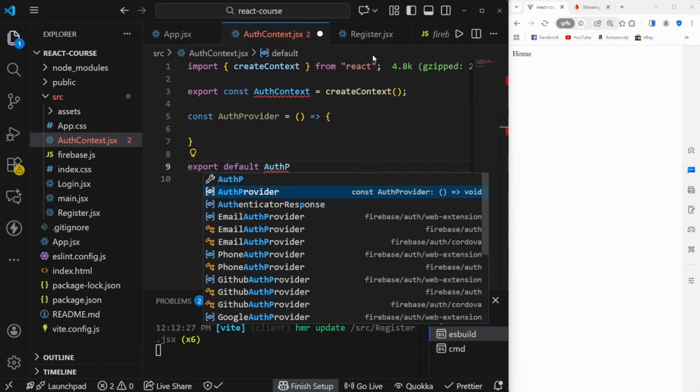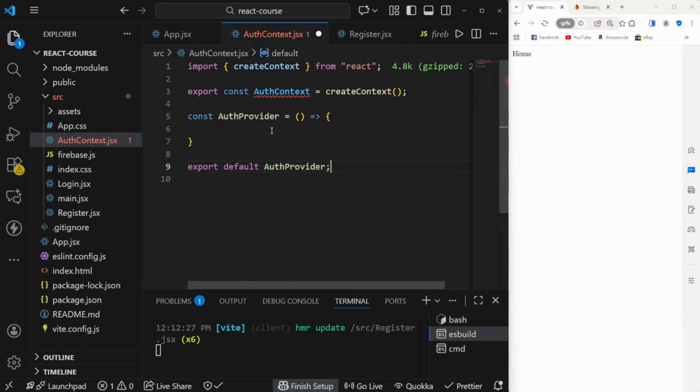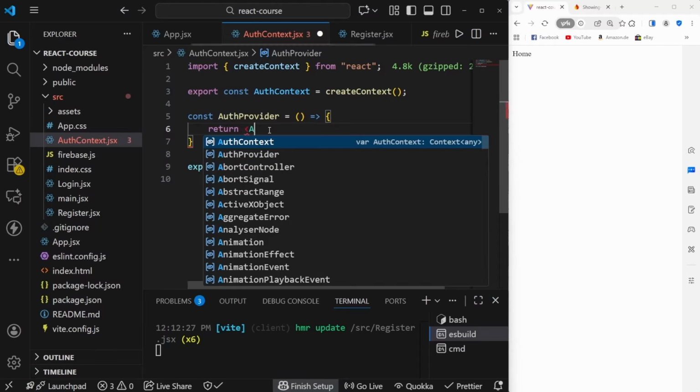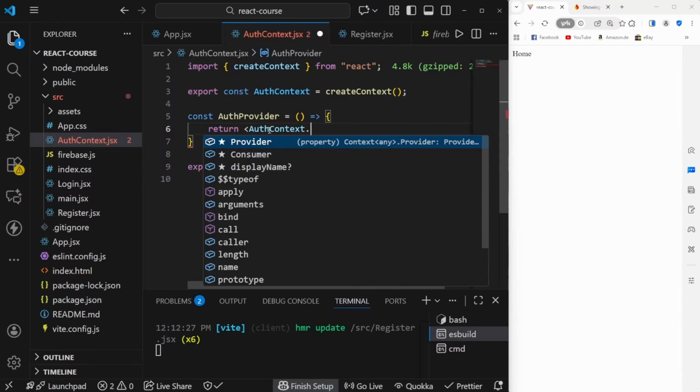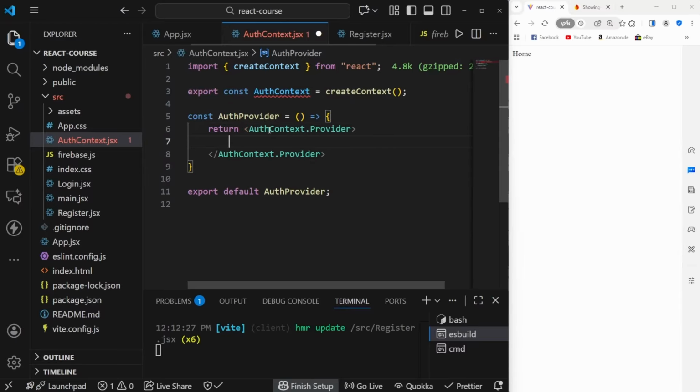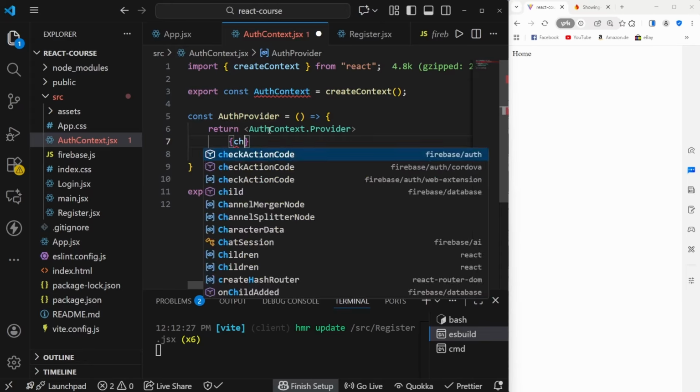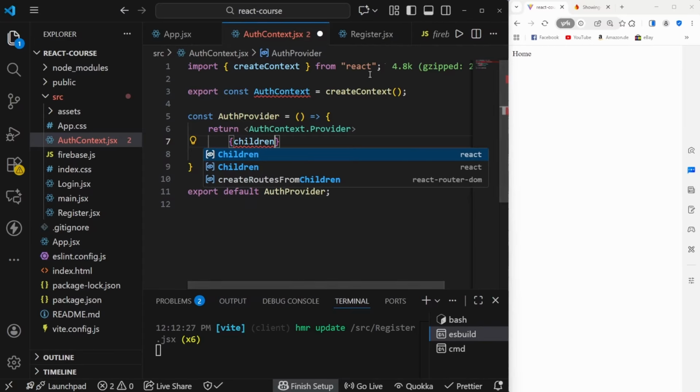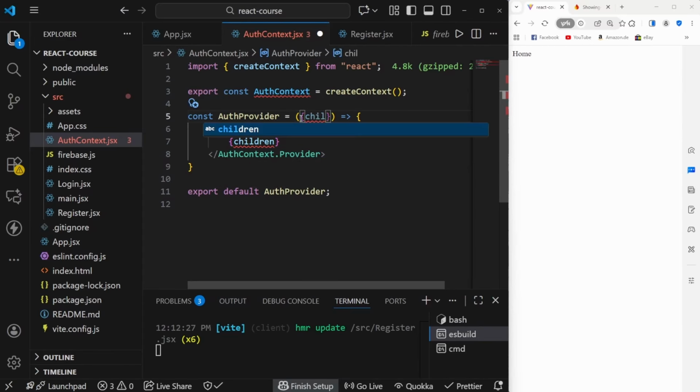So we'll export this auth provider as a default export. We're going to return something. What are we going to return? We're going to return the AuthContext.Provider, like so. Instead of this provider, we are just going to render our children, which we have to accept when creating this component, like so. So let's save that one.